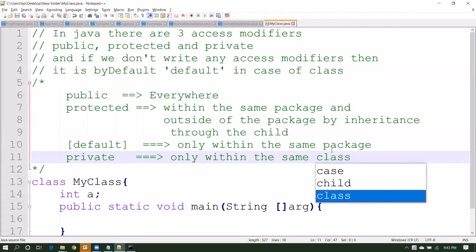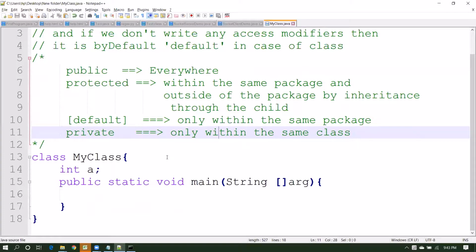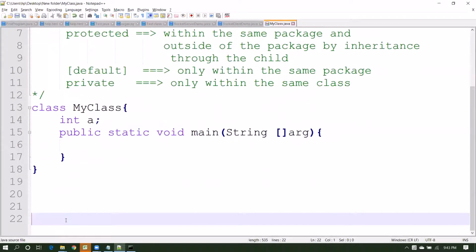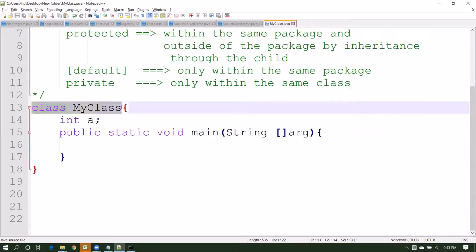Okay, good. So this is by default. Now come to some more things. If you declare any class like this, and I ask what is the access modifier or accessibility of this class, can you tell me? We are not mentioning any accessibility over here.